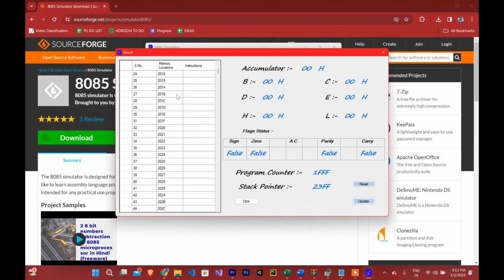Okay, so here you can see at memory locations my instructions are there, so you can see all the registers A, B, C, D, E, H, L, all the flags, program counter, stack pointer, and you can execute the program step by step by clicking this, or you can do it at a go by update.